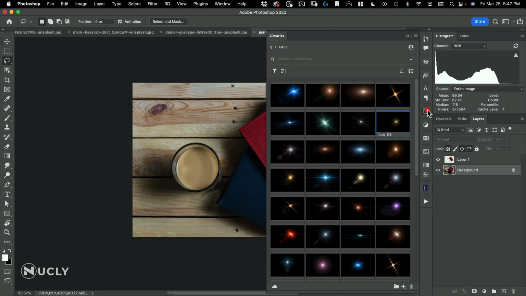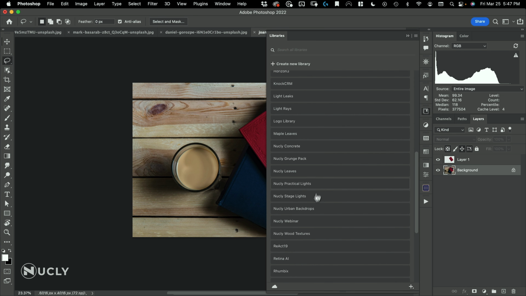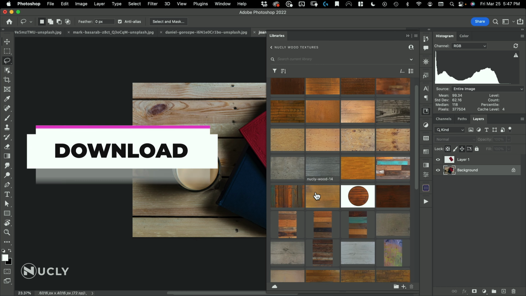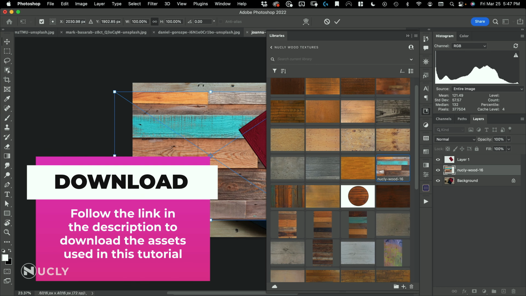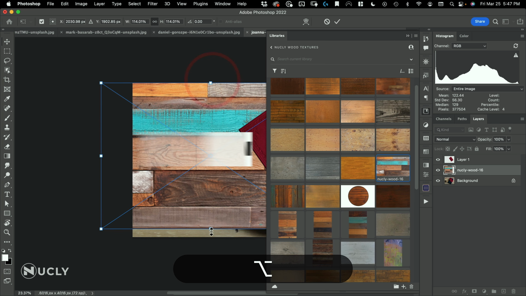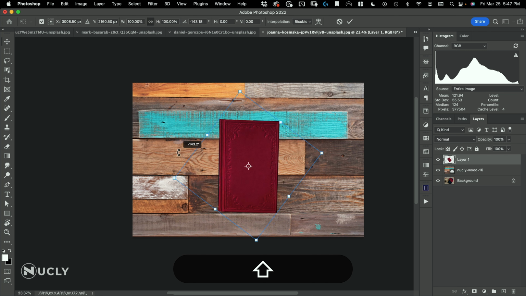All right, I'm going to go to my libraries, and here I'm just going to use one of my Nucly wood textures to throw into this background. So we'll take this. And they can get this stuff if they just go in the link and grab it, right? I will include this texture. If you want the whole set, you can buy it on Nucly. Hey, that kind of looks like my office. Kind of is.